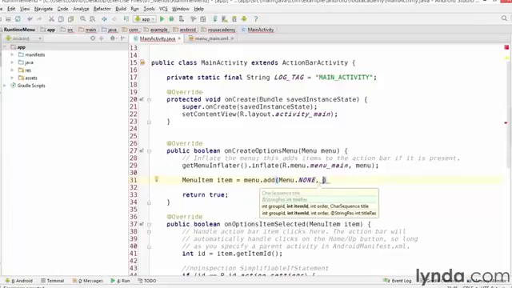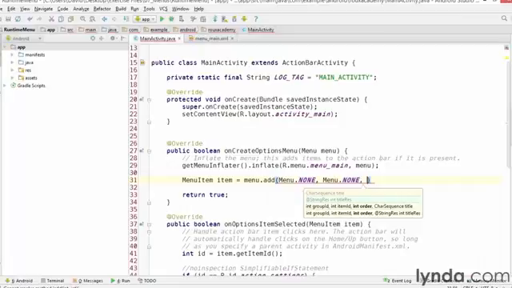Next, I'm asked for an item ID, and this would be assigned to the menu item so I could find out which item had been selected in the onOptionsItemSelected method. But I'm not going to process this menu item that way. I'm going to use a callback method instead. So once again, I'll pass in Menu.NONE.